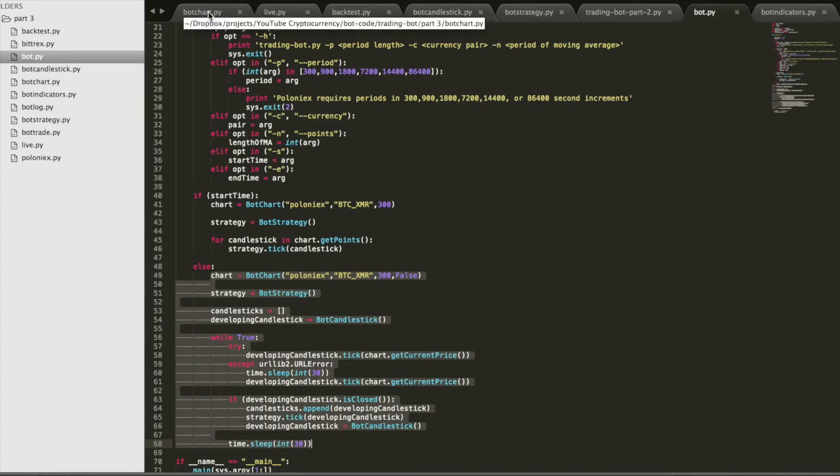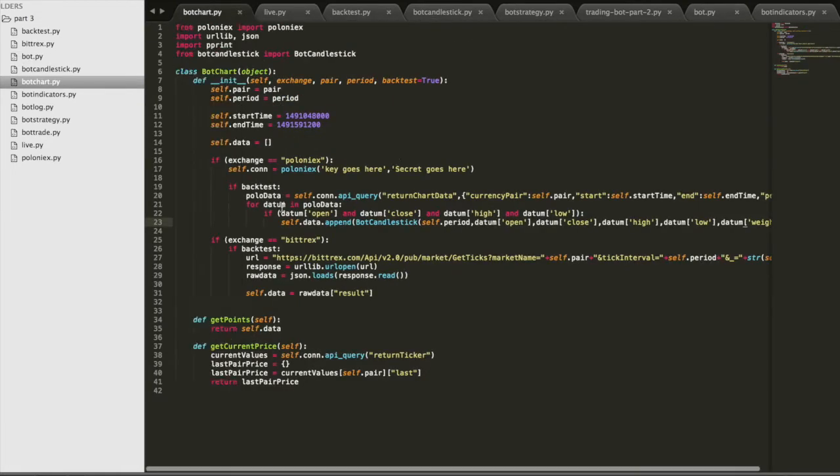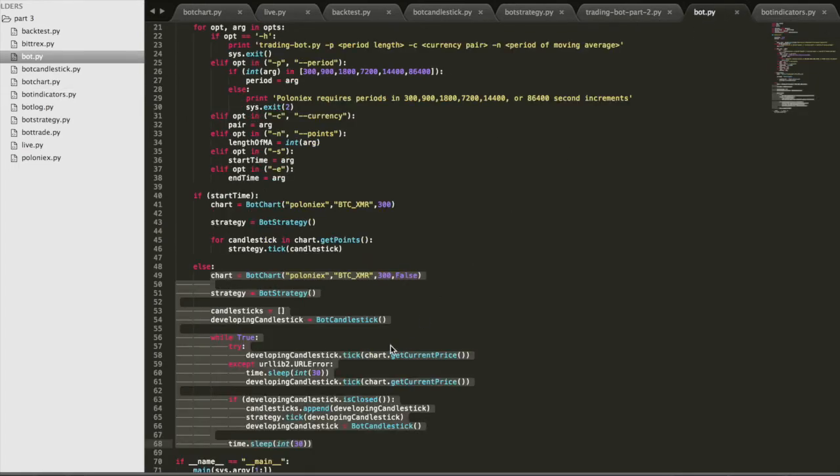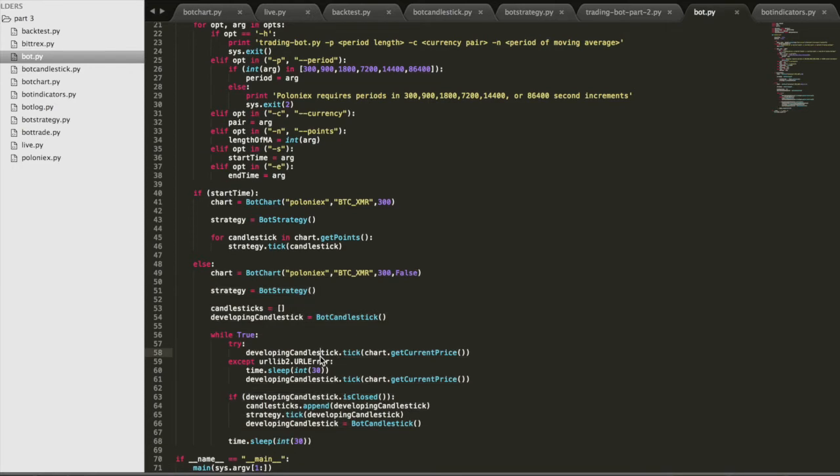We've updated the botchart.py to take the raw Poloniex data and get it in the same format we're using for the live trading, which was our bot candlestick object. There's really not a whole lot more to it.